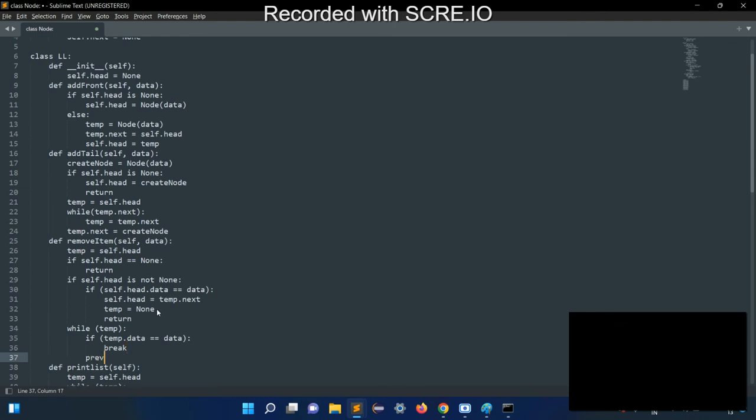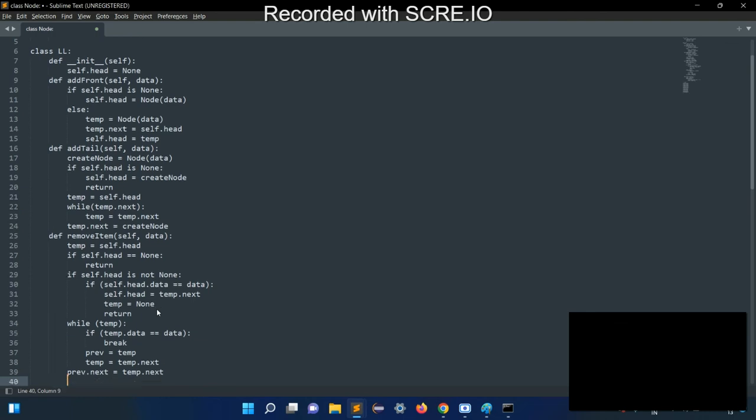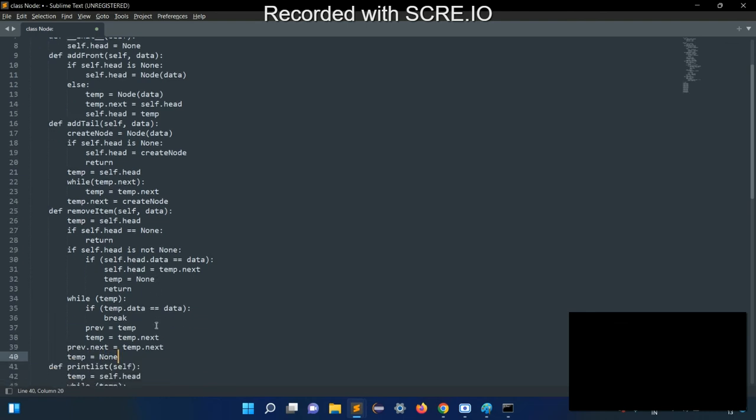And now we have to create one more pointer, prev, that is the previous node. Previous node points to temp, temp points to temp.next. And after this while loop is done, we will do previous.next equal to temp.next, and temp will point to none. That means the temp element is deleted.